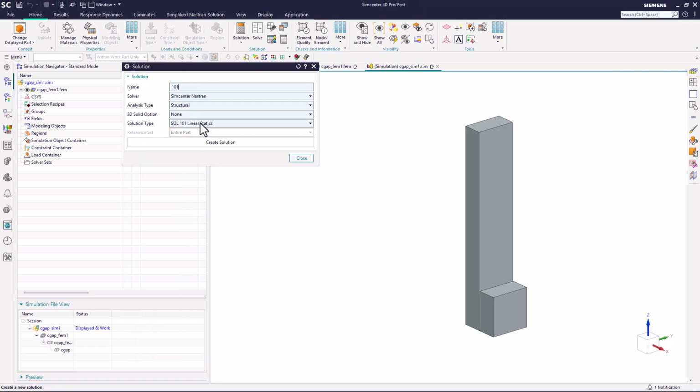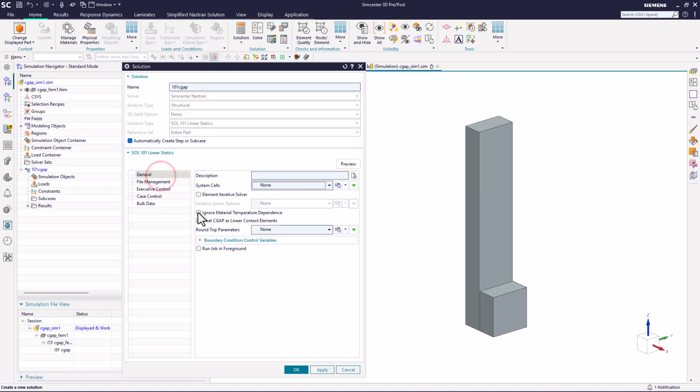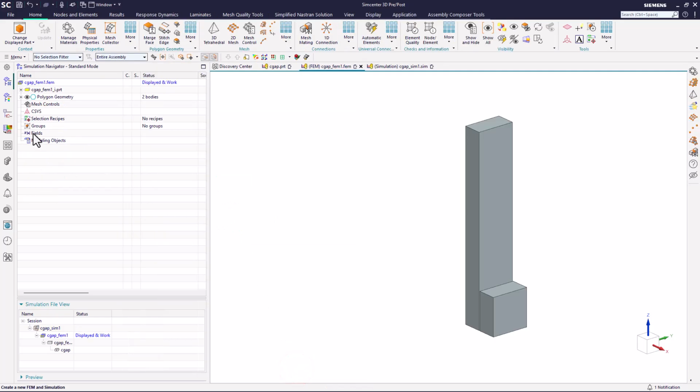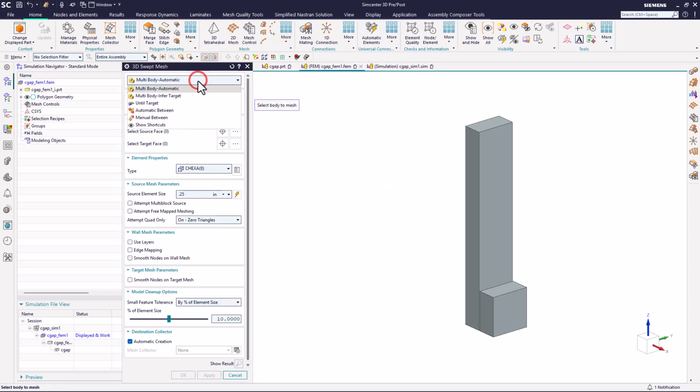And we're going to create a linear static solution 101. We'll call it 101 CGAP. And if we're going to use linear contact elements, we need to turn on treat CGAP as linear contact elements. All right, next we'll create a brick mesh on our blocks.